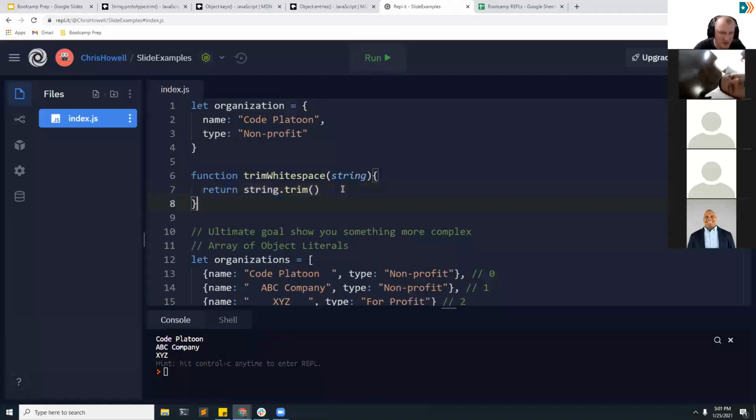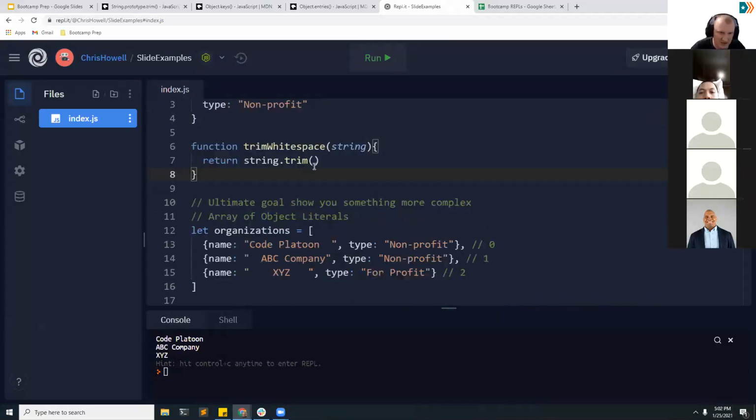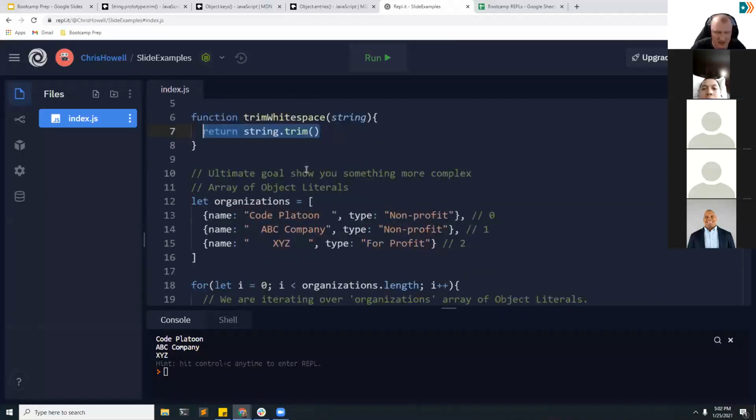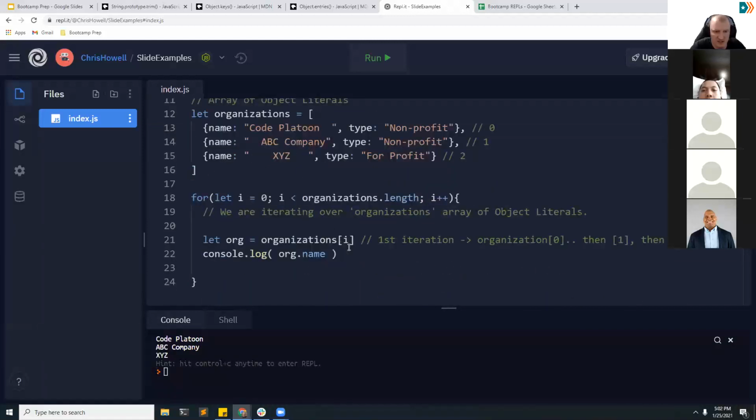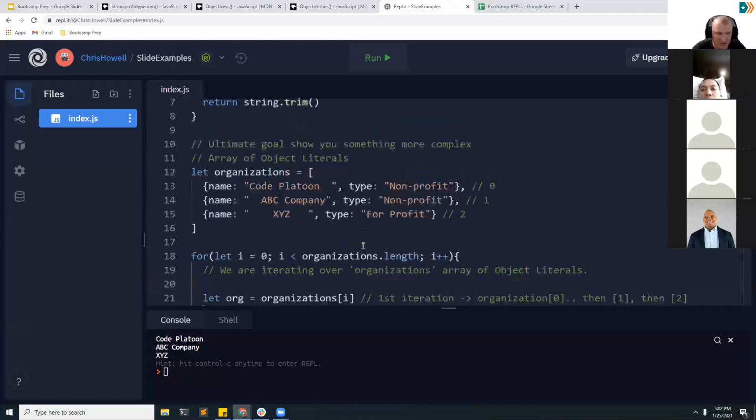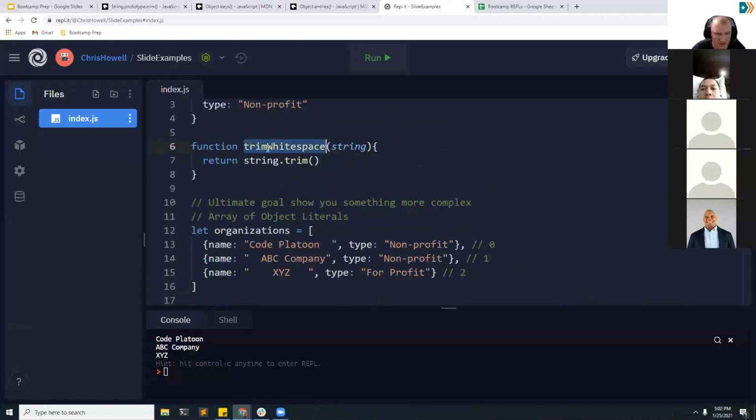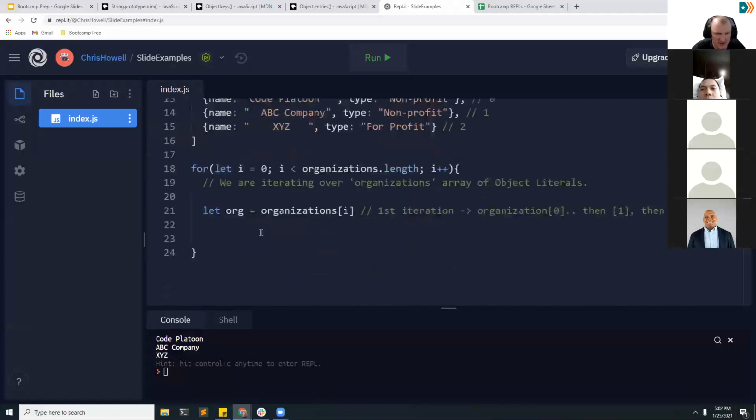If you want, I can go through and rewrite this to trim the white space ourselves if you want to see that, rather than just leveraging what's already in the language. But I'm just doing this so we can see how you use a function inside your for loop. So my function is called trim white space, and all it does under the hood is leverage what's already built into a string method, which is totally valid to do.